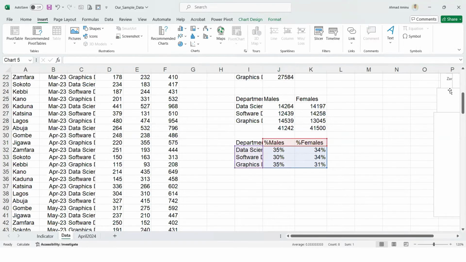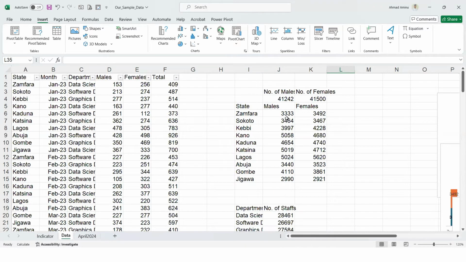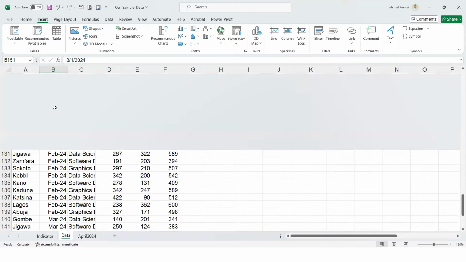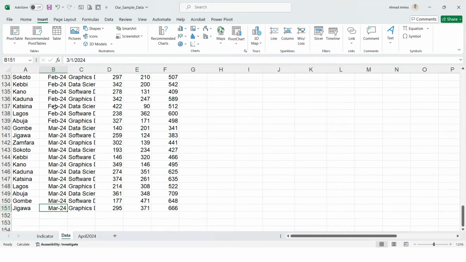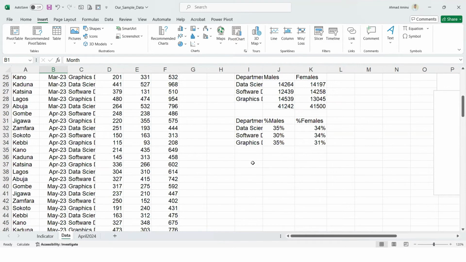I'm putting this aside. So another thing, let's get the percentage of, what else? What else? Let's look at the month. So for the month, we have January to March. That is January 2023 to March 2024. So let's see if we can create something like that by month.